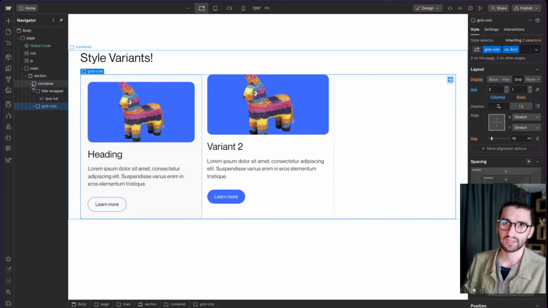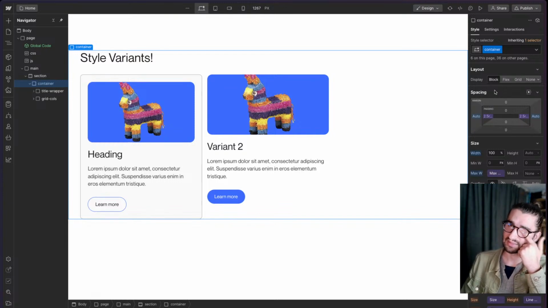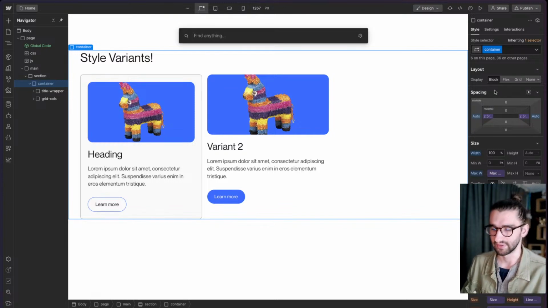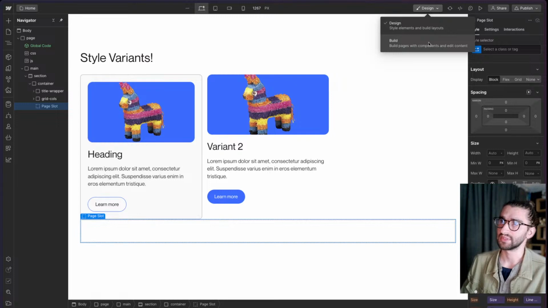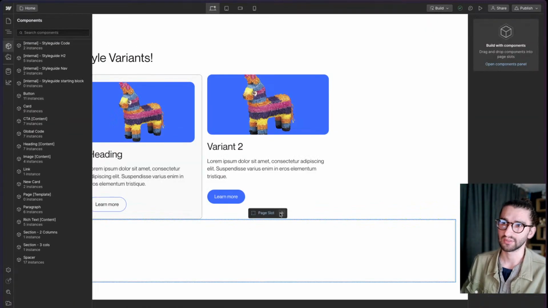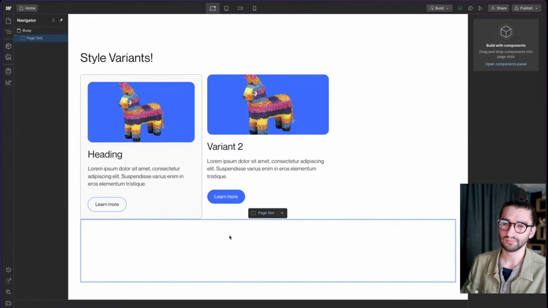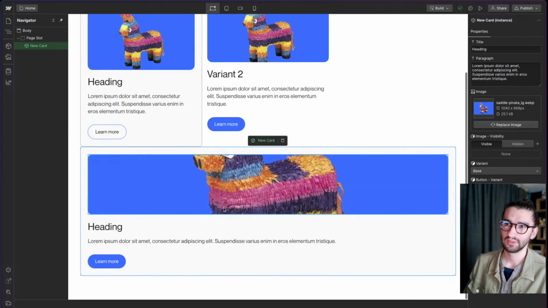What I do like is that you can control these things very easily as someone who is not a developer. So like if we do page slot, if I'm not mistaken, now we should be able to go into build mode and we have the page slot. We can click and we see all the components. Do new card. We have the card in here and we can change these.